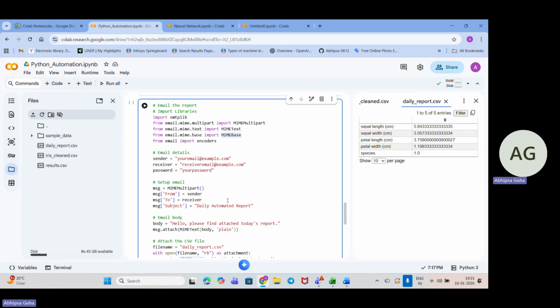Okay, coming down, we have message from equal to sender. That means setting the from address, who sent it. And message to means we are setting the address of who will receive the email. We are setting the subject, that is daily automated report, so setting the subject line, what the email is all about. You can think of it as writing the details on the envelope with the subject line before sending, right? This is what we are doing in setting the email.